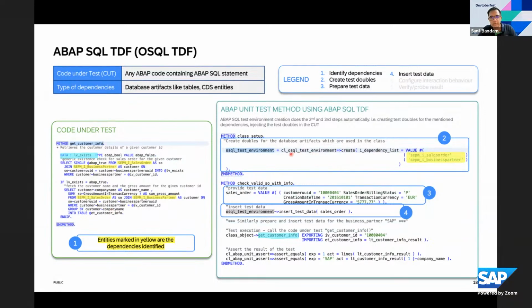So I use CL_OSQL_TEST_ENVIRONMENT create, and then in the dependency list I provide all the dependencies that I need to create test doubles for. So these are identified, these yellow marked ones, sales order and business partner, and these are the database artifacts that I provide here. Okay, that's the second step. So you see the numbering here. From now on, I will not specifically go through that for everything.